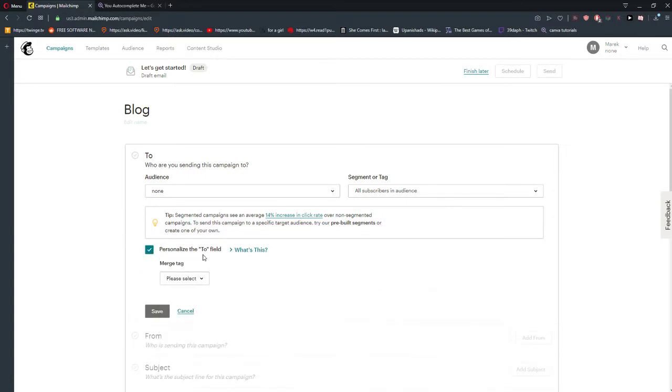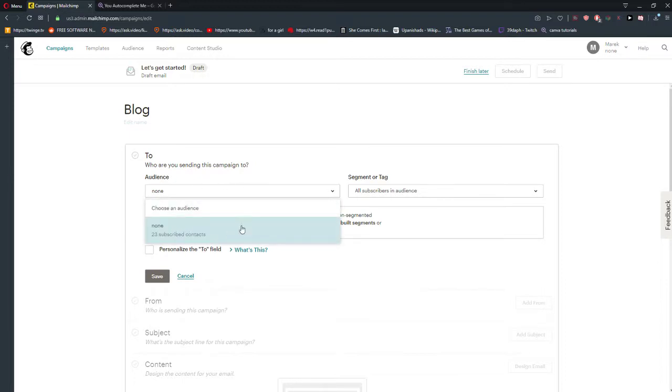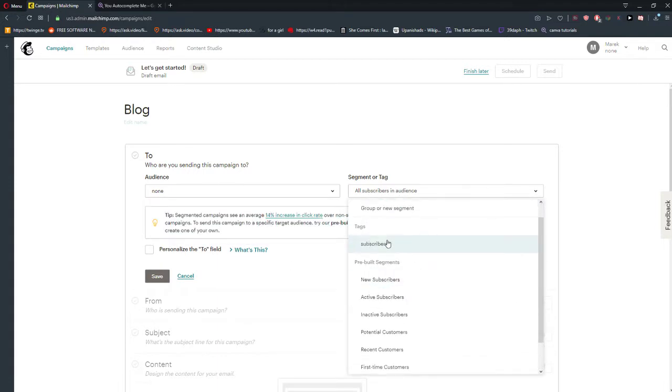You can also personalize the To field. This means that if you have your subscribers and you also added names, you can just click F name, that's first name, last name, or first name and last name. So when you send them, it will say, hey, first name, or hey, last name, or hey, first name, last name. You get it, right? So you can do that if you want. But we have only emails right now. We don't have names in our database, so we are going to choose only emails. You can also pre-build segments.